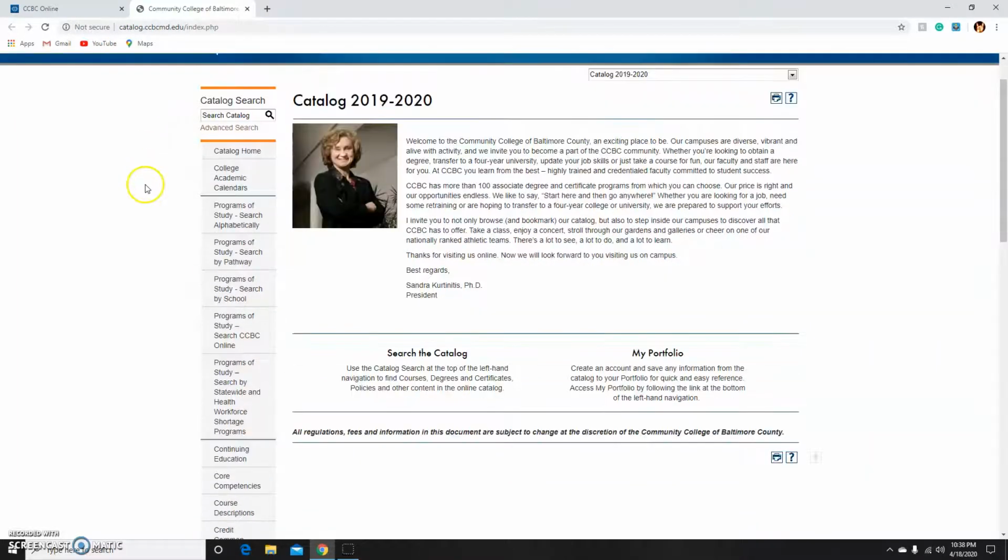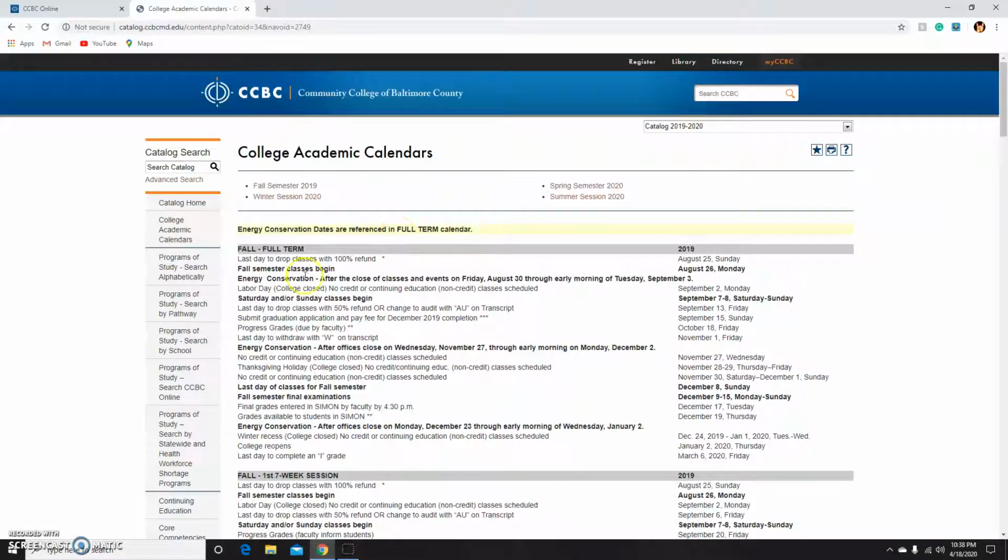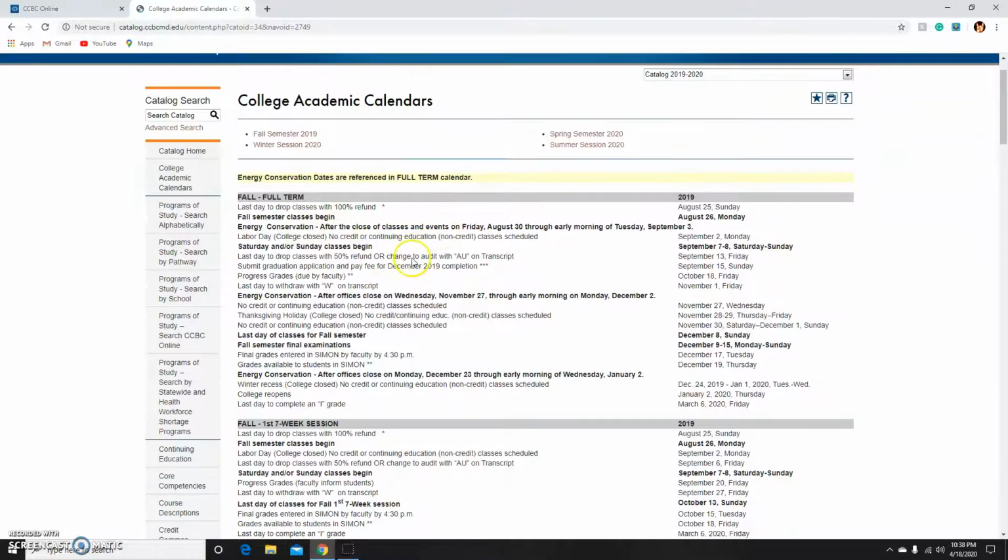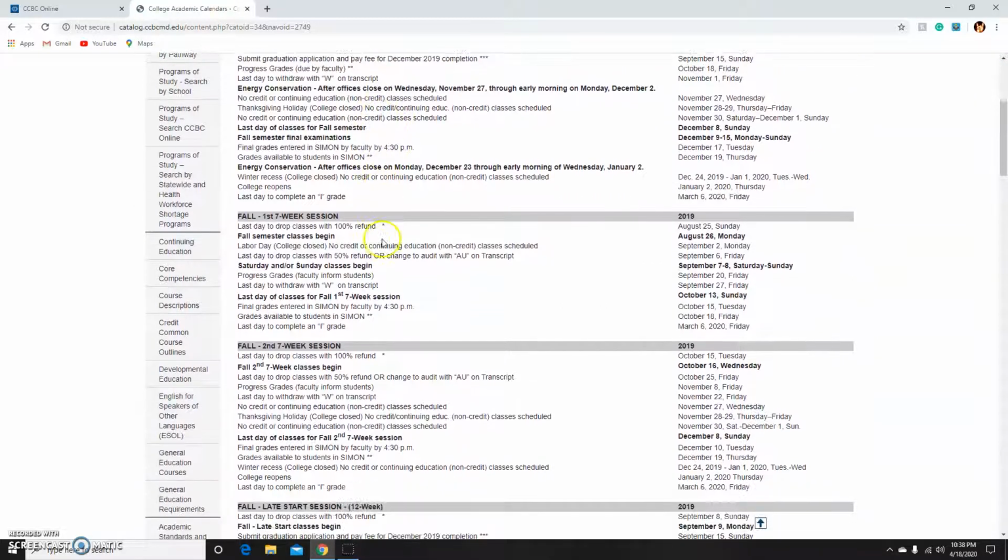Then we have the catalog. On the left side of the catalog, you will see the college academic calendars. This calendar will tell you the important dates in each year. For example, last day to withdraw from a class, last day to drop a class with 100% refund, or last day to drop a class with 50% refund, or when is the last day to withdraw with a W on your transcript.